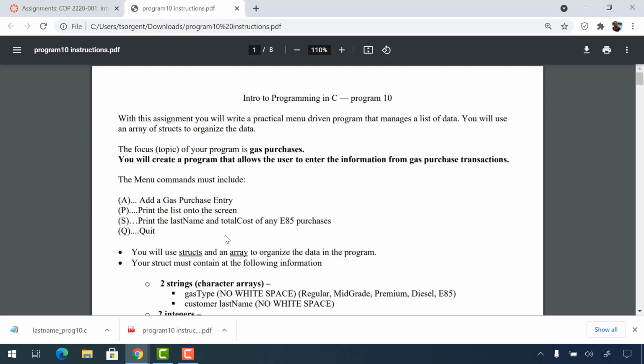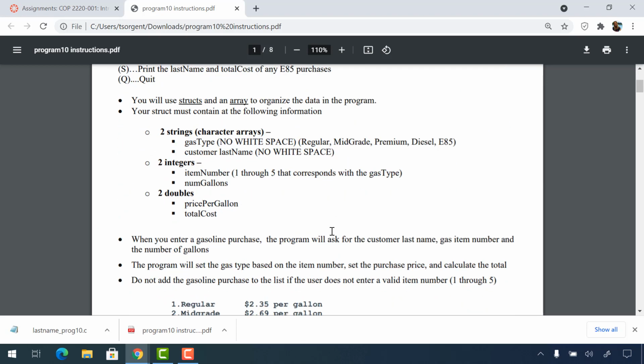So this is just an exercise and it's just practice, and please follow my directions. This is different from previous semesters, so please follow the directions for this assignment. You will be using a struct to organize your data. Your struct will have two strings. One will be the gas type and one will be the customer last name.